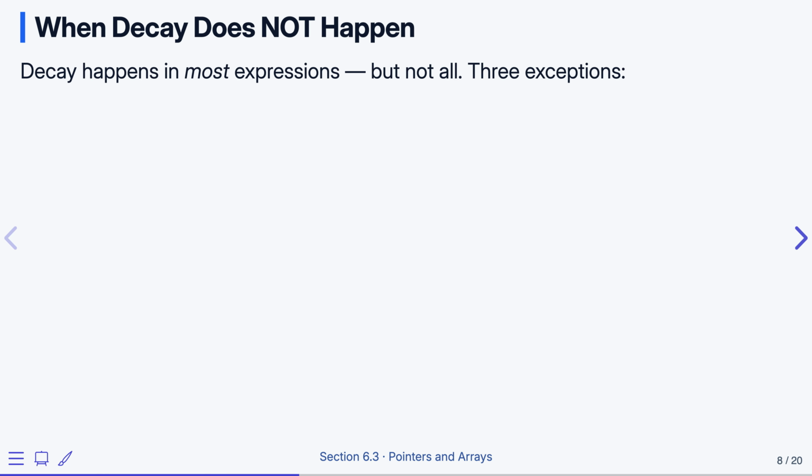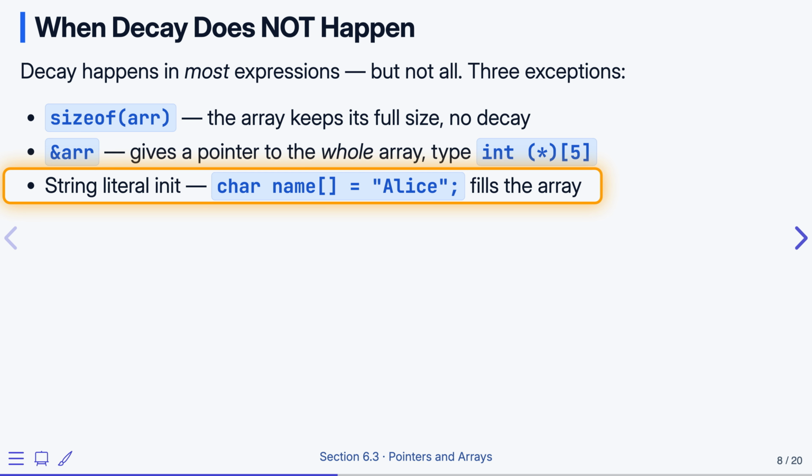Decay happens in most expressions, but not every one. There are 3 exceptions. First, sizeof r. Here the array keeps its full size. It does not decay. Second, &r. This gives a pointer to the whole array, with a different type. Third, a string literal used to set up an array, like char name[] = "Alice". That fills the array. It does not decay. These exceptions explain why sizeof works on an array in the scope where you declared it, but not inside a function.